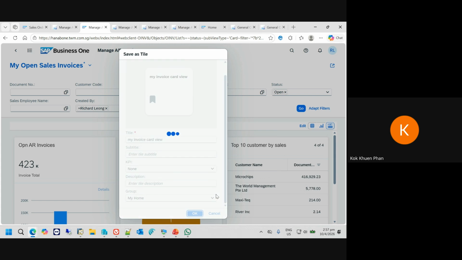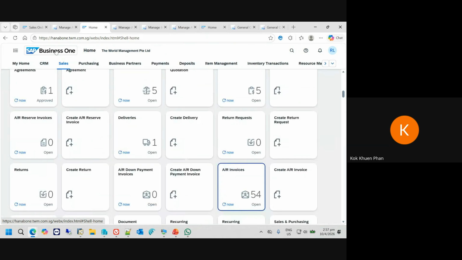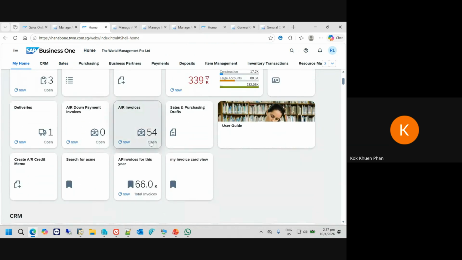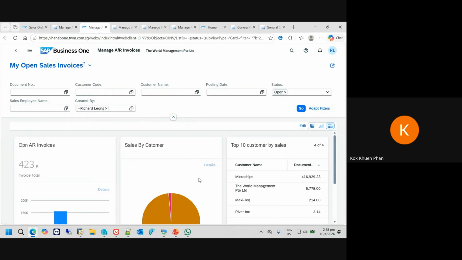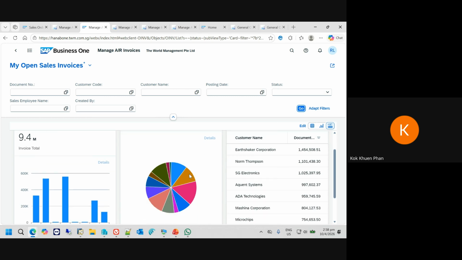So I click OK. If I go back to the main screen, I go back to my home, I will be able to see the card here. Because I did not include any KPI, I won't see anything here. But I can now easily click on this card view and the system will open this out for me. And from here, you can also click to change the filtering condition. For example, I do not want to see just the invoices created by me. I want to see all invoices. And click go, it will just show everything.